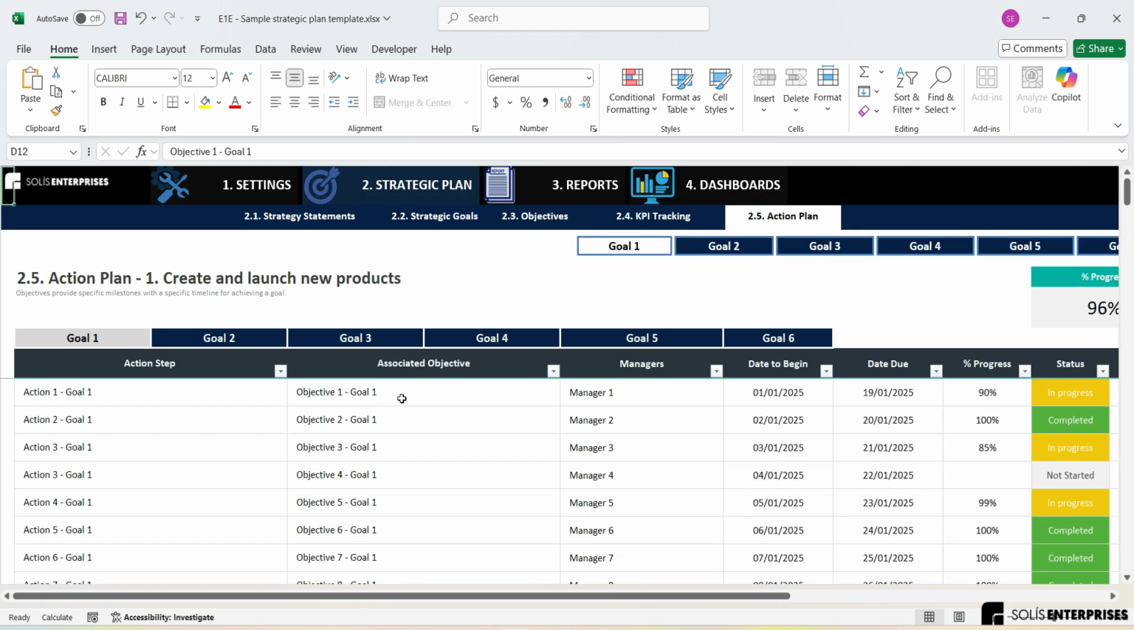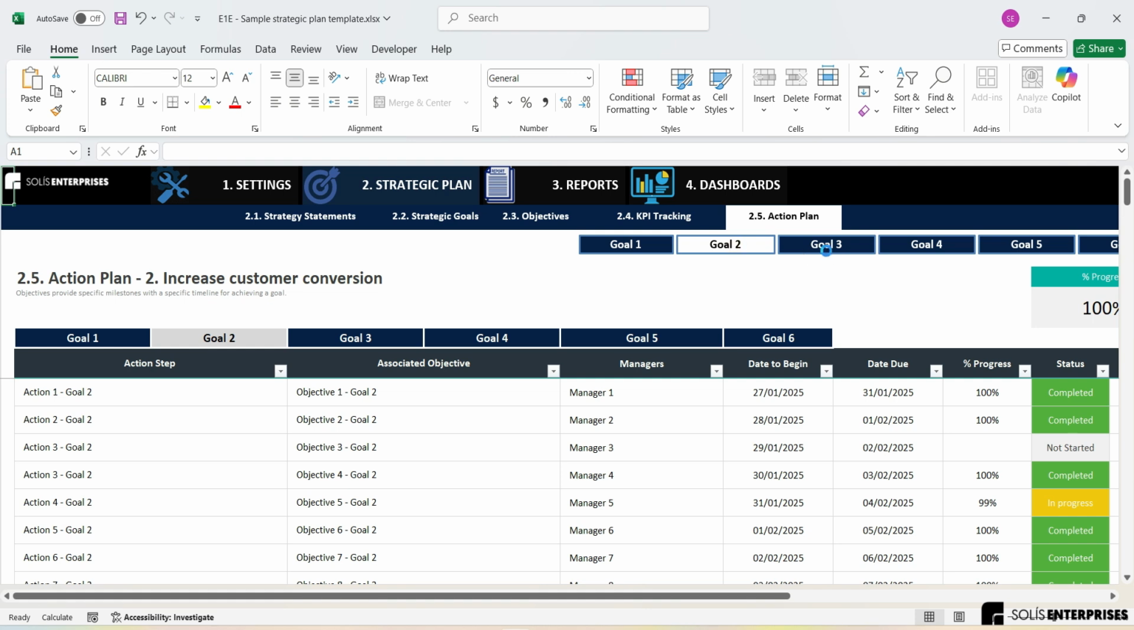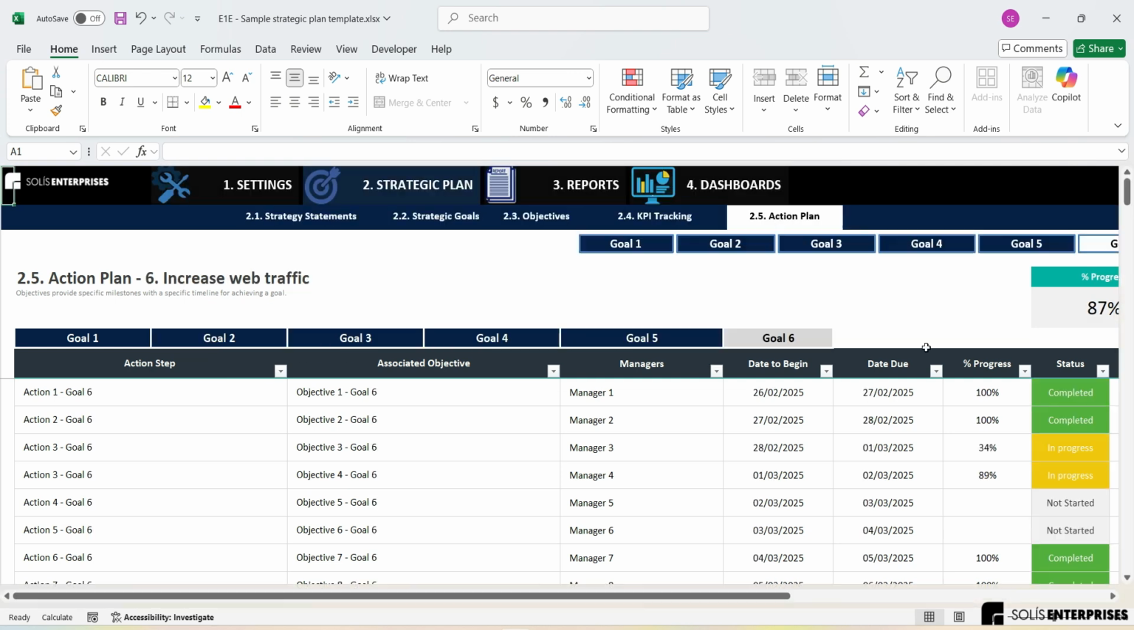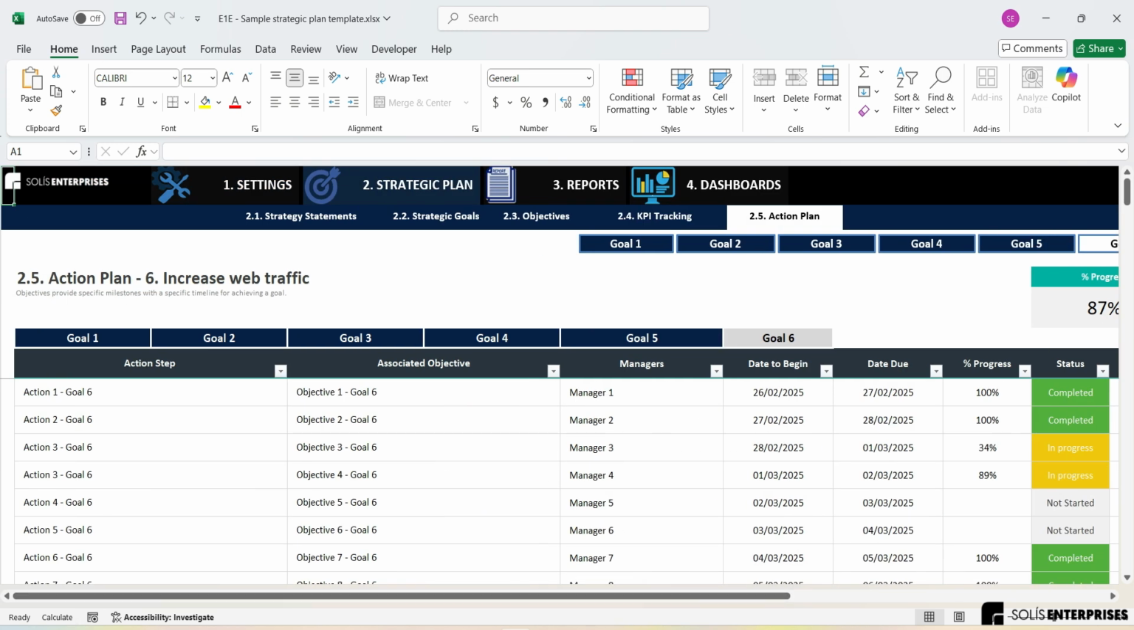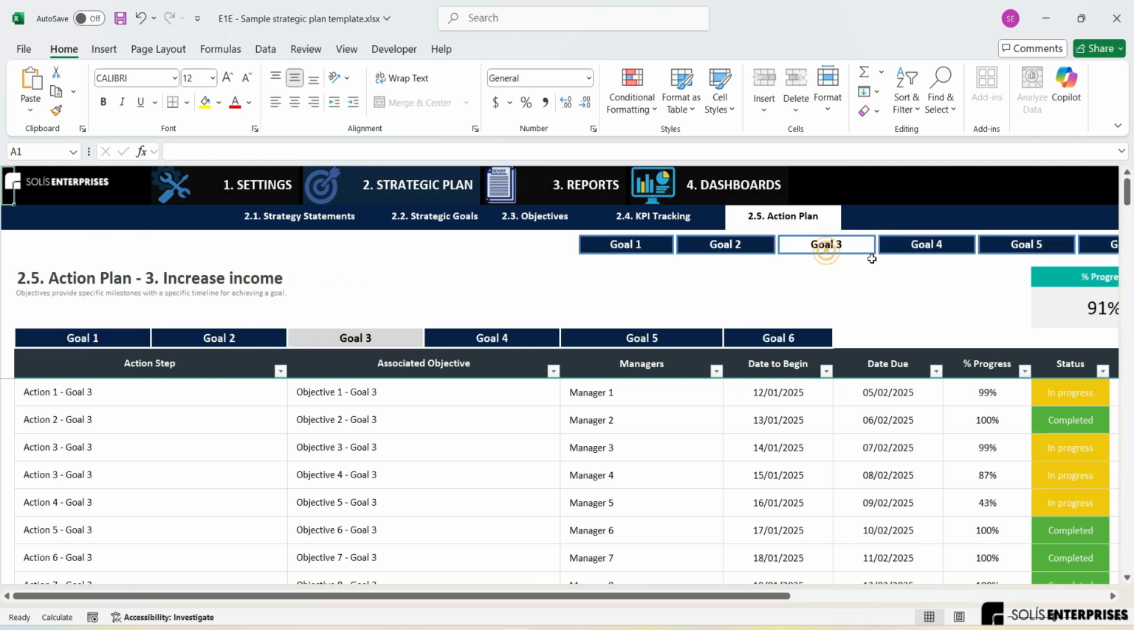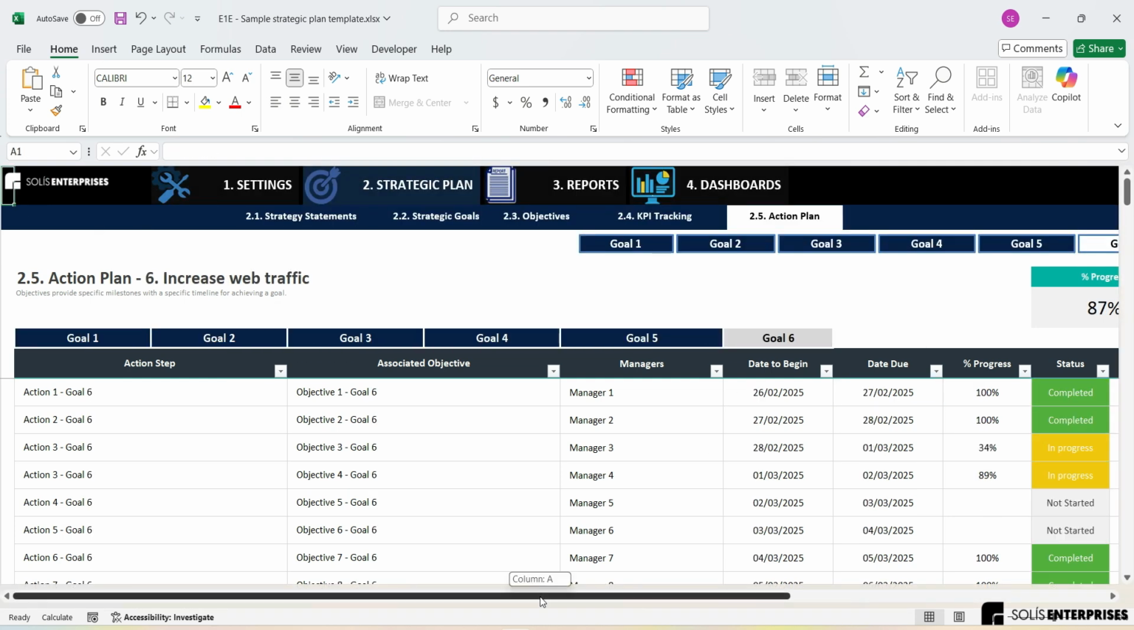2.5, the formulation of action plans, where up to 100 activities can be recorded for each objective, enabling comprehensive tracking of implementation and progress. This methodology provides a structured approach to monitor and manage your strategic goals, ensuring alignment and accountability throughout the planning process.